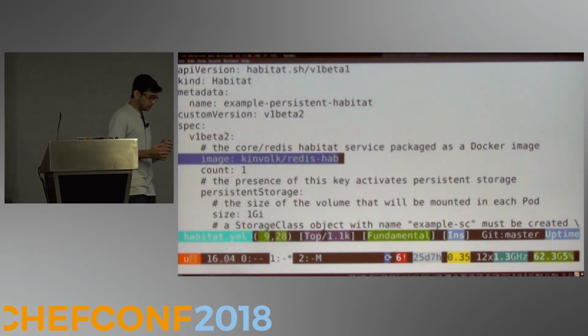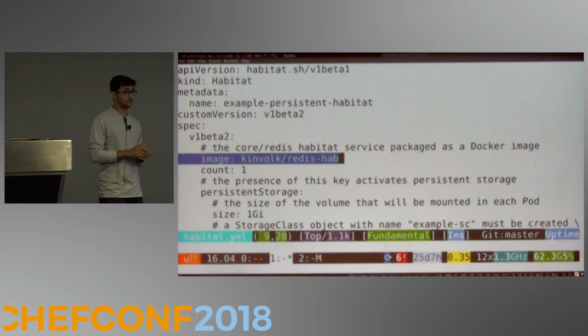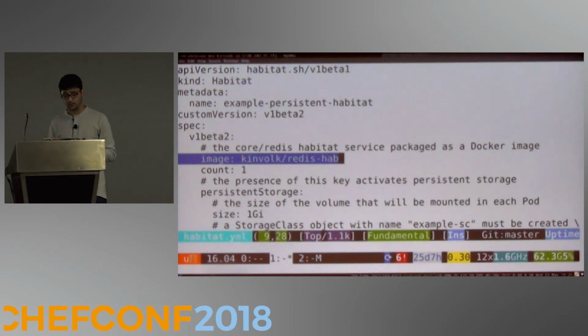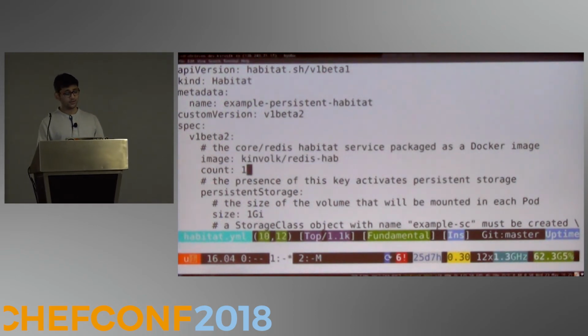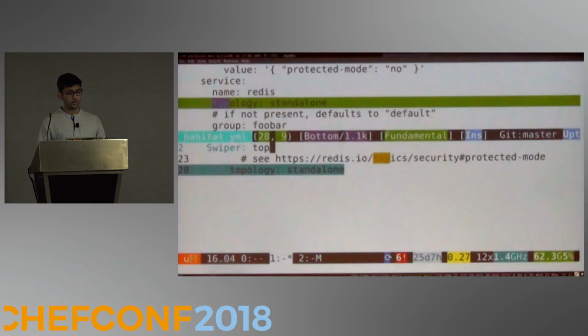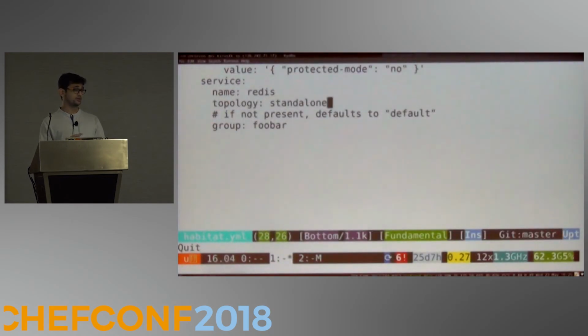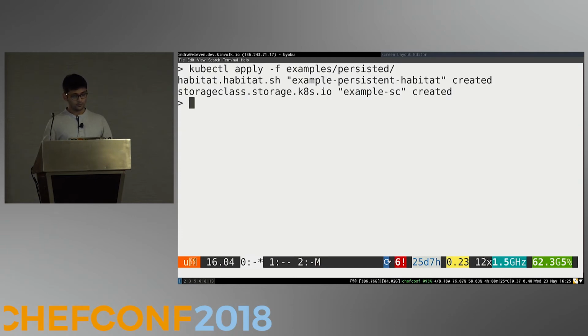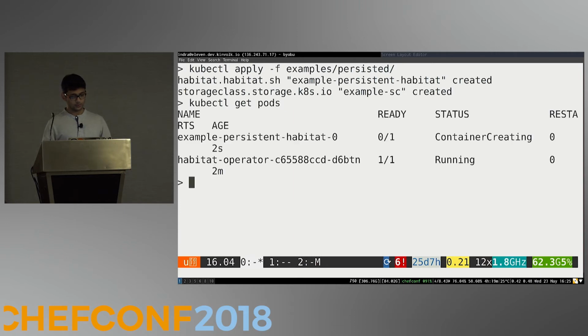So what this is going to do is it's going to start a Redis pod, and this uses the Docker image created from a Redis Habitat artifact. And I'm going to specify the count as 1 and the topology as standalone here. Now this is really important because at the next step of the deployment, I'll show you why. And I'm going to watch the pods.